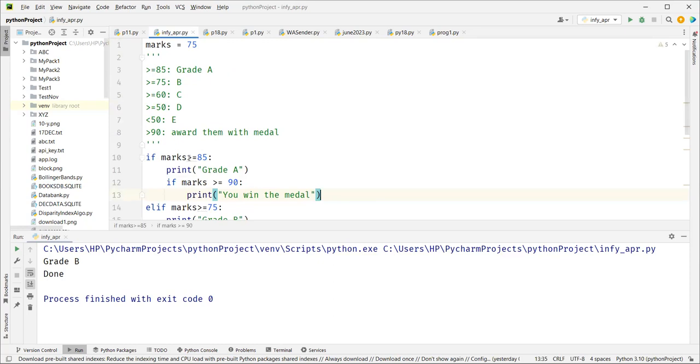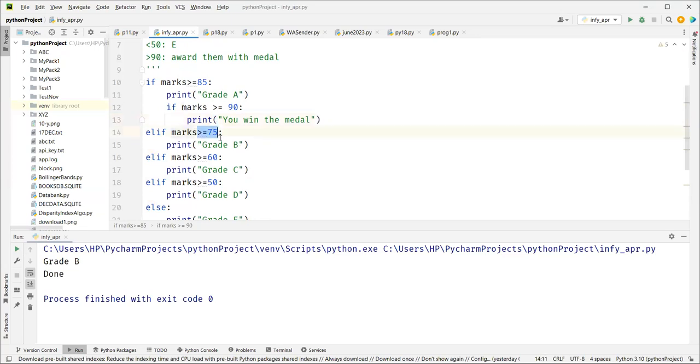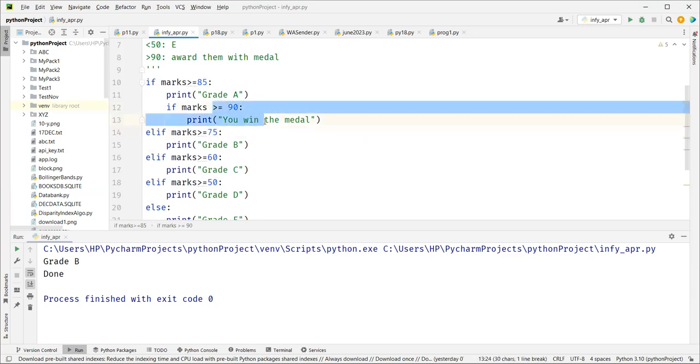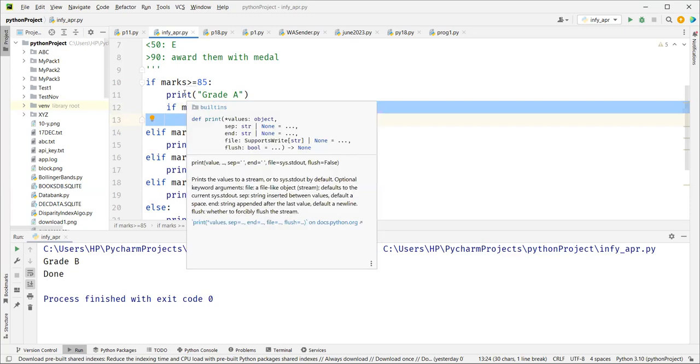See, anyway, I'm checking for 85, right? And 90 will be true only in some cases if you are more than 85. Definitely, if it is between 75 and 85, you don't have to check for 90. So what I'm doing is I'm avoiding checking all the random conditions. I'm only checking the condition when the marks is more than 85. Because if it is more than 85, then only there are some chances that you will get more than 90 also.